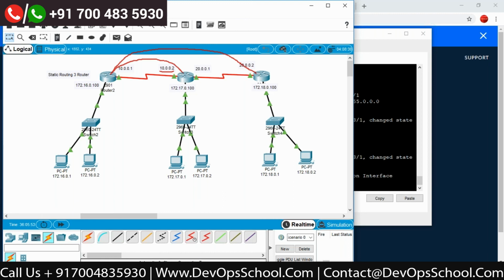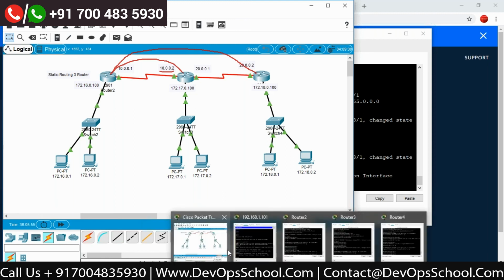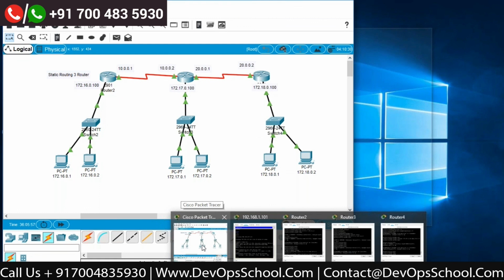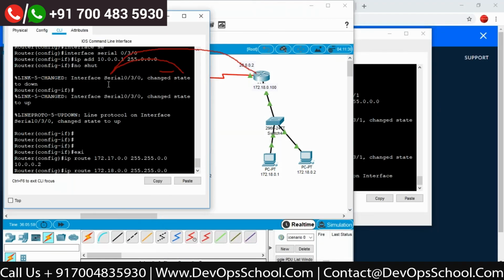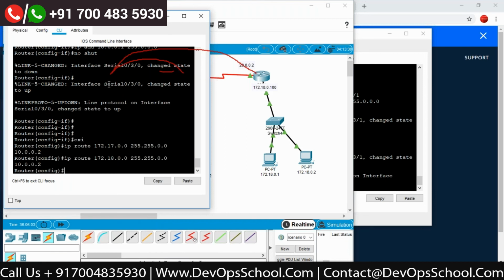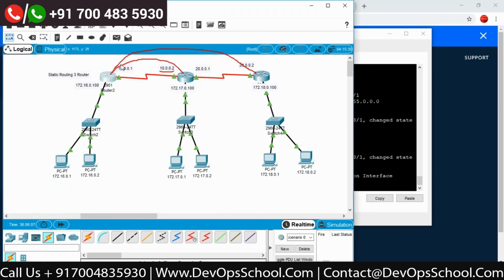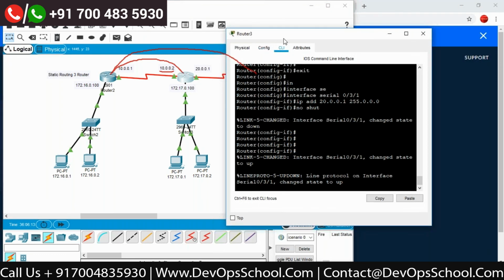Okay, so that is 10.0.0.2. Okay, so it is once again 10.0.0.2. Done. So I configure two routes over here to reach from here to here. Correct? Now let's go to the middle router.